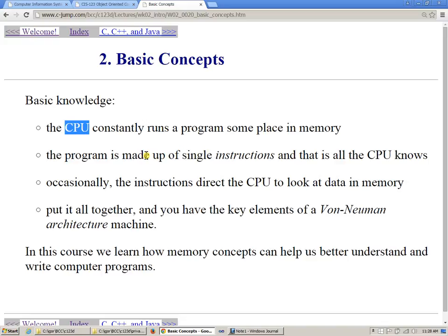Now, occasionally, the instructions direct the CPU to look at data in memory. So occasionally, besides just doing some computation, it has to retrieve or store data in computer memory. Now, for us, this is very important because all the computer programs that we're planning to write are ultimately going to be placing data someplace or retrieving that data from someplace. There could be a keyboard, a touch screen, a mouse click, or a network connection, but the data goes in and out, and our program does something intelligent with all of the data.